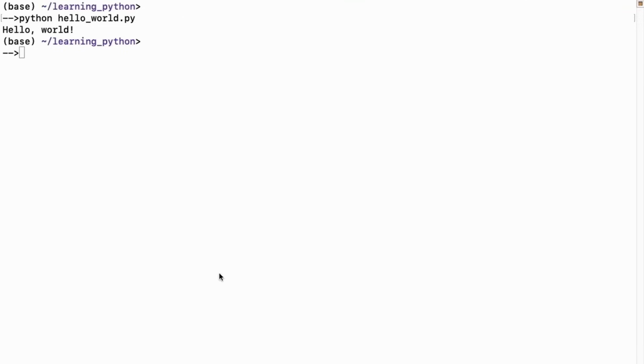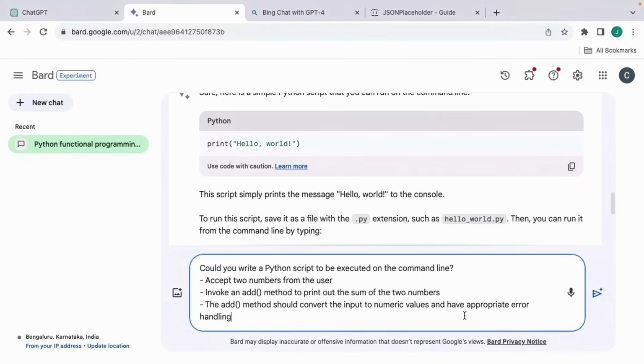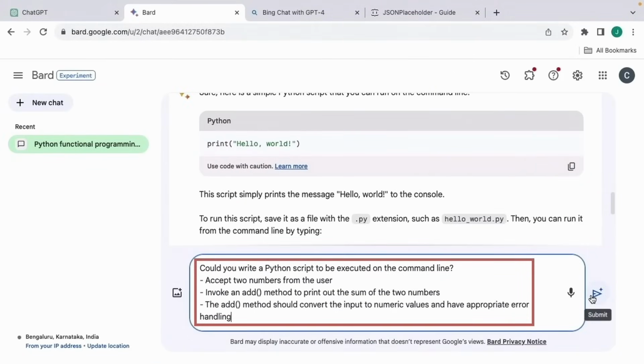So we can get a little more ambitious and I turn to Bard once again. I specify detailed instructions using chain of thought prompting so the instructions are followed step by step. Could you write a Python script to be executed on the command line? Accept two numbers from the user, invoke an add method to print out the sum of those two numbers, and the add method should convert the input to numeric values and have appropriate error handling. So this is a pretty detailed set of instructions.